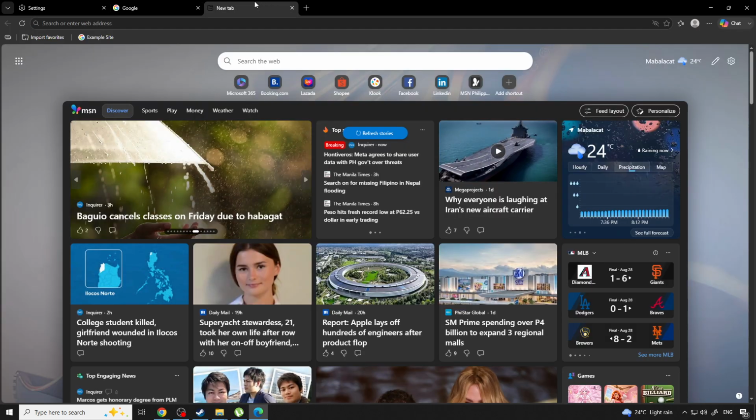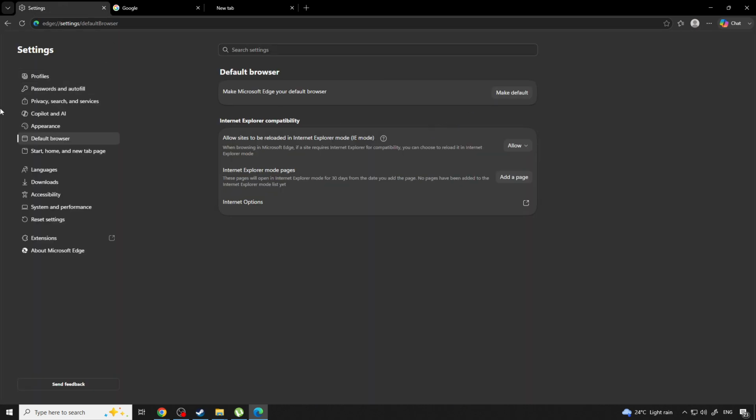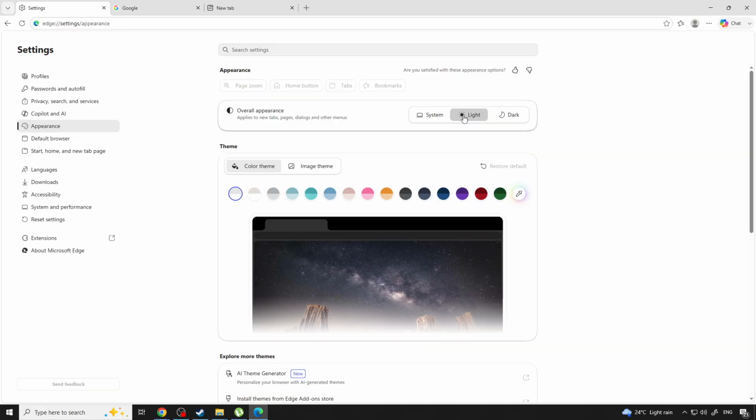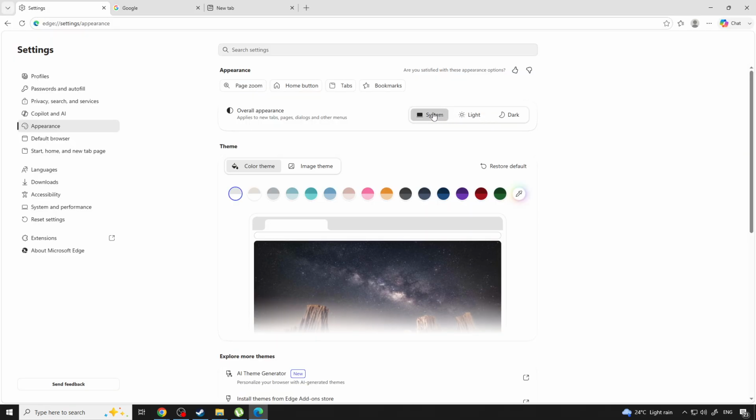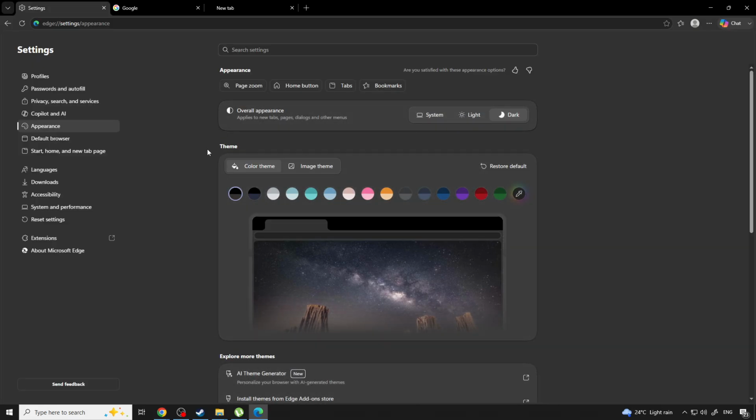If you ever want to switch back, simply return to Settings, select Appearance, and choose Light. You can also select System Default if you want Edge to follow your computer's theme. That's it. You've now learned how to turn on dark mode in Microsoft Edge.